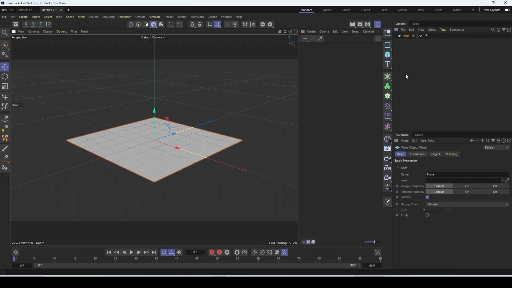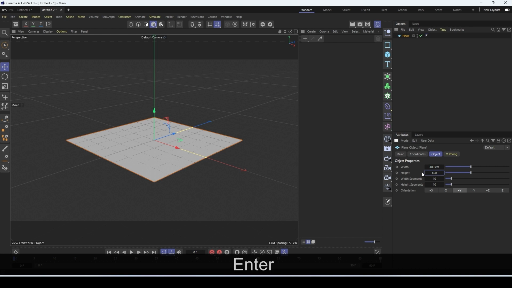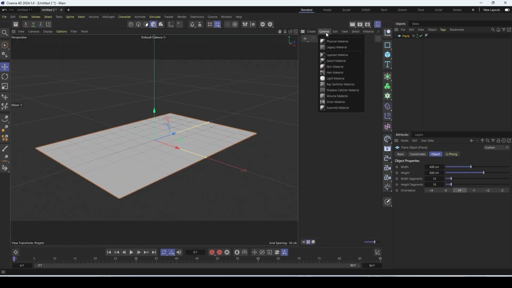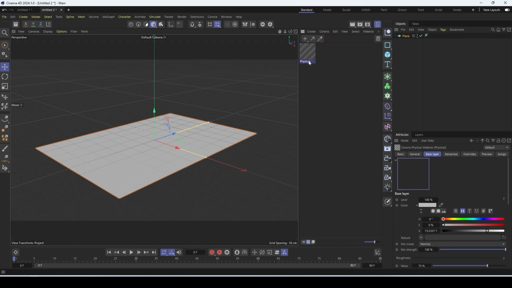We start by adding in the plane. We'll go into the Object tab, then we'll leave the width as it is, but the height we'll change to 600 centimeters. From there, we'll go into our materials, then add in a Corona physical material.